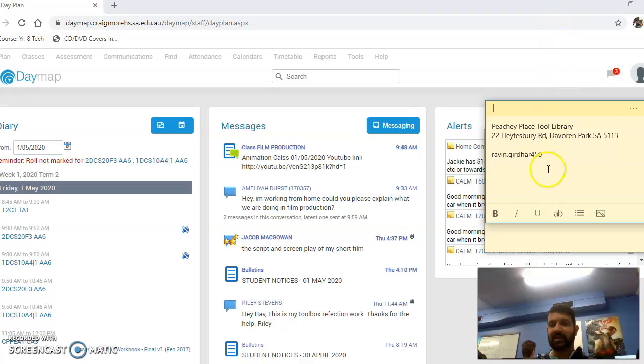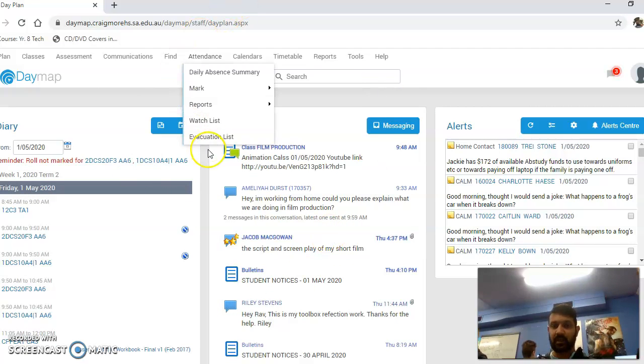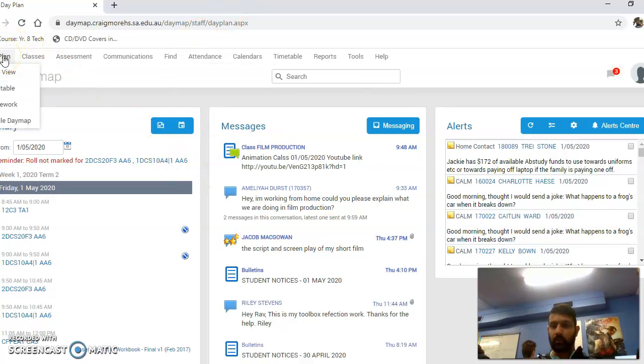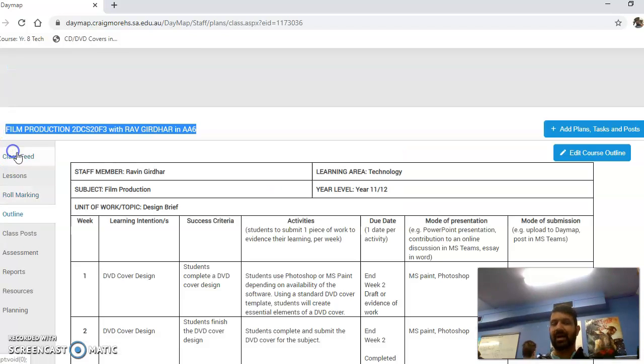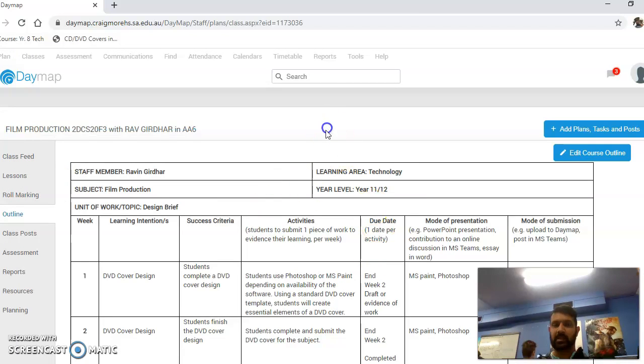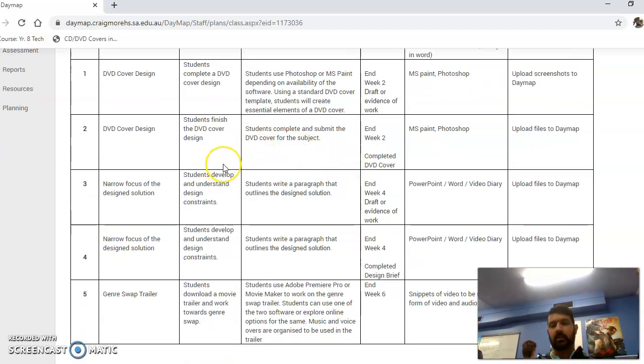So once you've done that, hopefully you'll end up on your Daymap page, which would look a bit different from what you can see because this is a teacher's interface. More or less, if you go into your subject, which is 2 DCS or 1 DCS, you will find your film production class with Ravgather in AA6. You will have access to Outline, so look at this page. This page tells you what you need to be doing for the first 5 weeks of school this term, based on if you still keep remote learning.